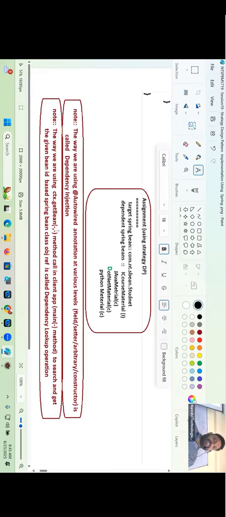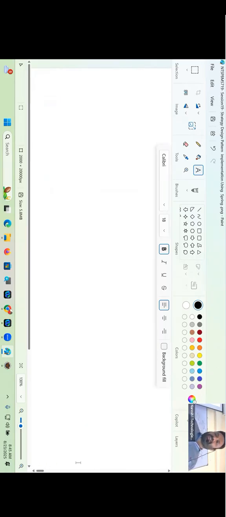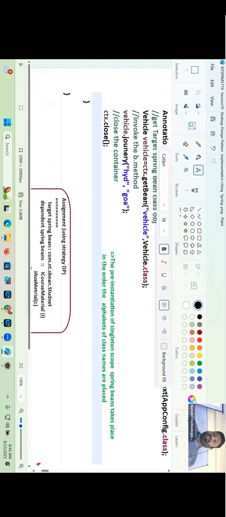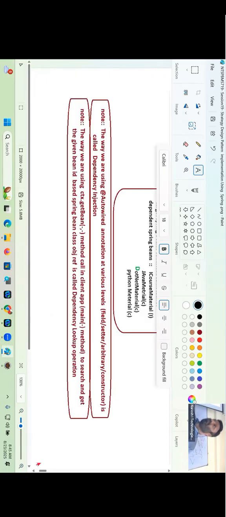The way we are using the ctx.getBean method call in the client application to search and get the given bean ID based Spring Bean class object reference is called dependency lookup operation. That means in every project so far that we have done, dependency lookup is there. Only the thing is I have not highlighted it, because I wanted to see you first settling down with dependency injection, right? So @Autowired at field level, field injection. Setter method level, setter injection. Constructor level, constructor injection. Arbitrary method level, arbitrary method injection.